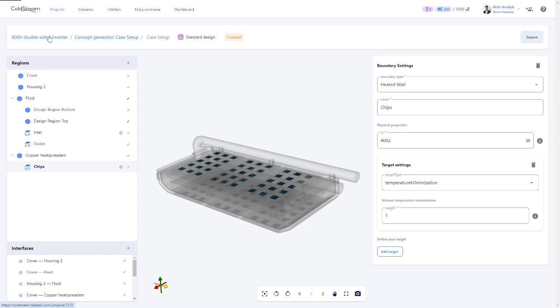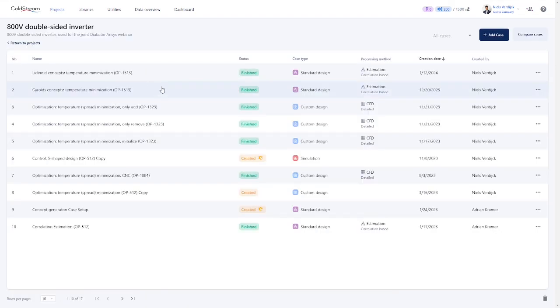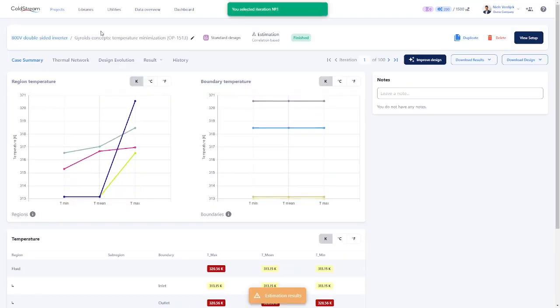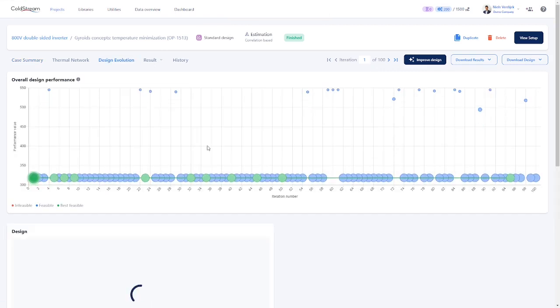And once CoSim is running, it will output all of its intermediate data points for you to have a look at. For example, here, if you go to our gyroid concepts, I can see that CoSim outputted 100 different designs. And if I go to the design evolution tab, we can then have a look at the performance, and how the different concepts correlate to one another.